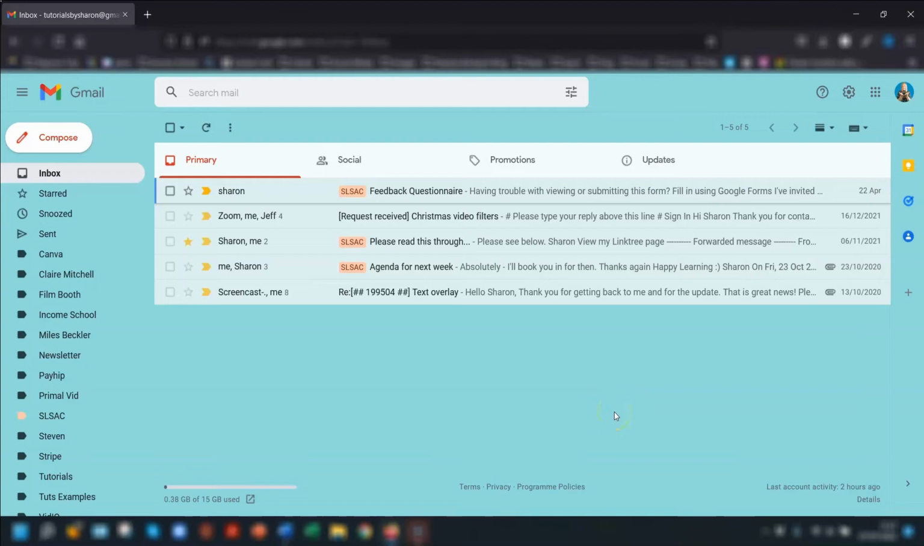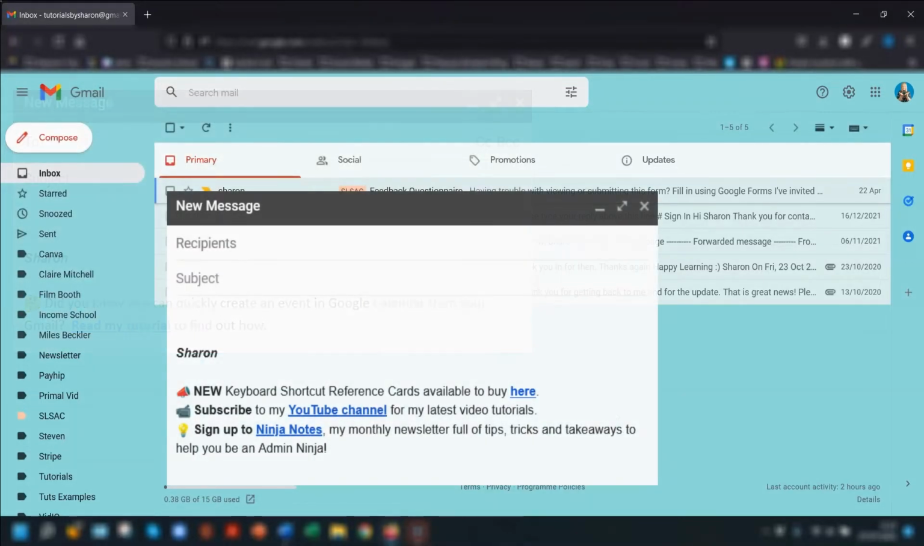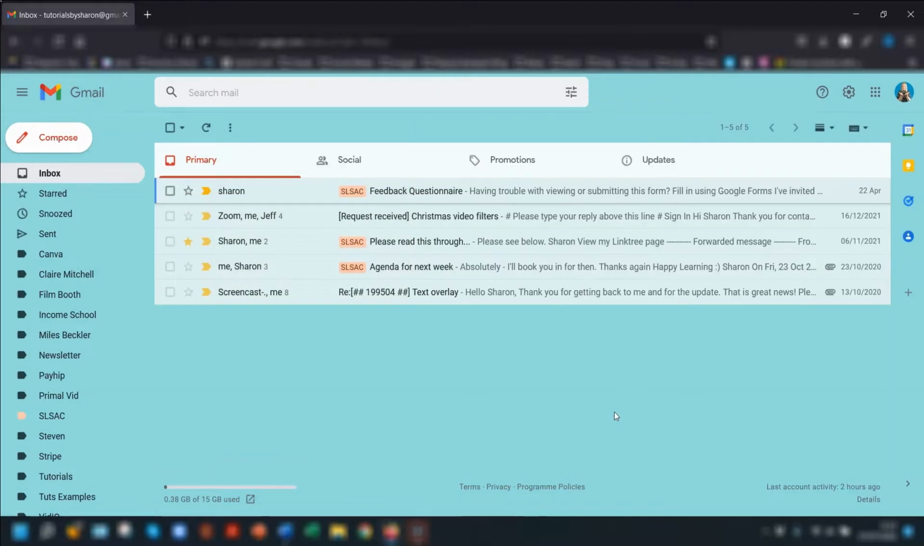How many email signatures do you currently have? Just the one? You can actually have as many different signatures as you like and choose which one you want to use in each email. So it's ideal if you want to use a signature to promote a specific service or a product, for example.